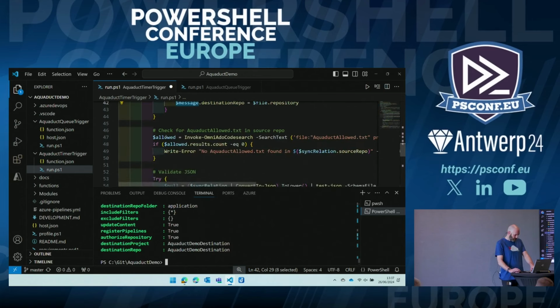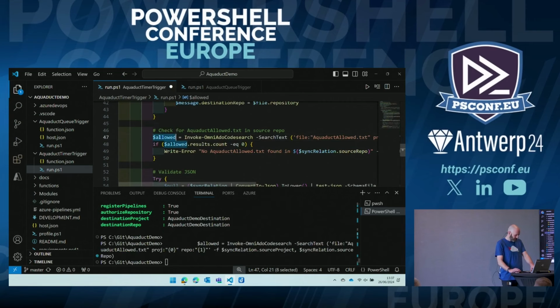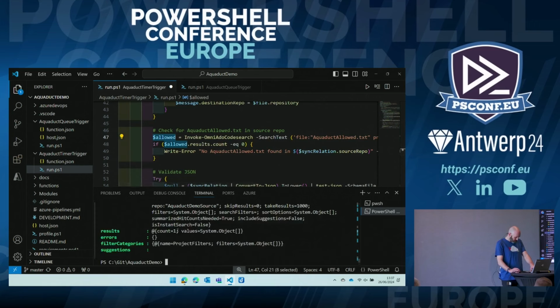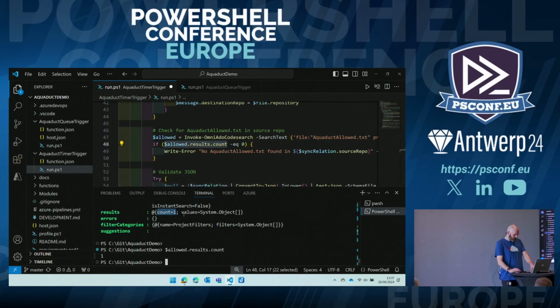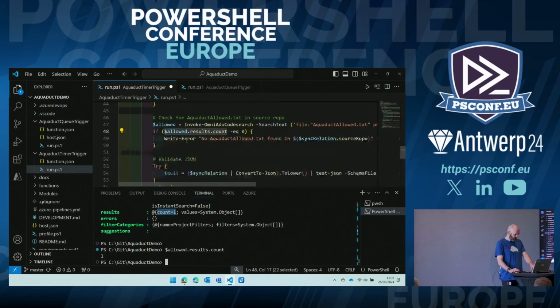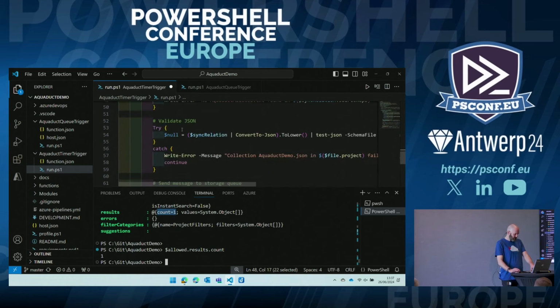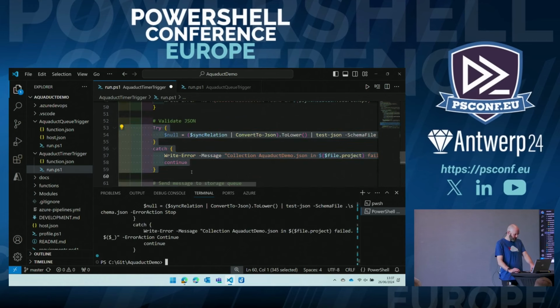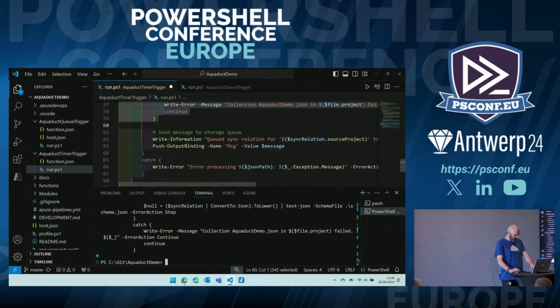Then, is Aqueduct allowed present? Because that's important. Yes, it is. It has a count of 1 in here. So you can see there's 1 Aqueduct allowed for this instance, and 1 is enough. It's 1 file. So we are allowed to sync. That's cool. There's a schema validation here. Is your JSON correct? Yes, it is. And then it's going to place the message in the queue with the push output binding. That's an Azure function app thing.